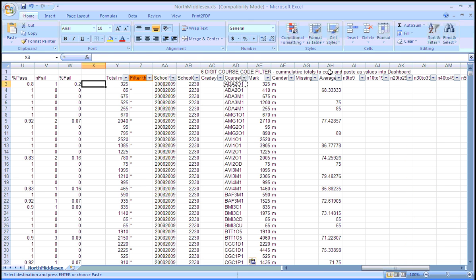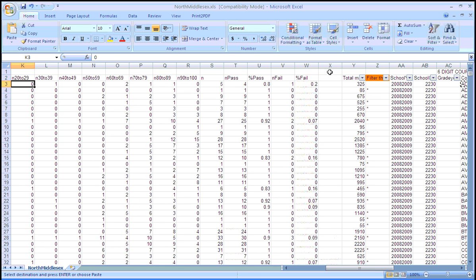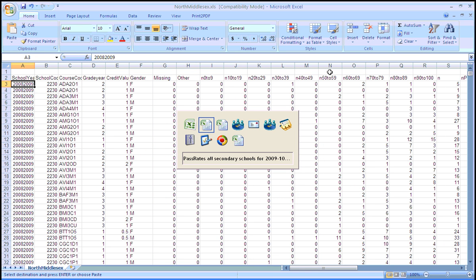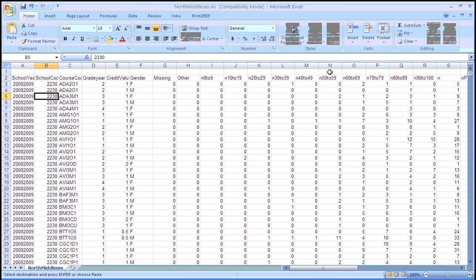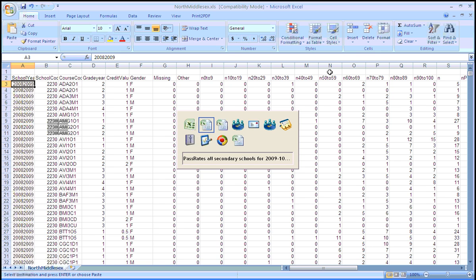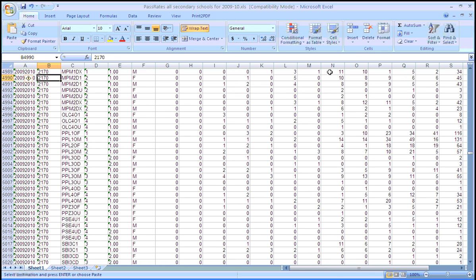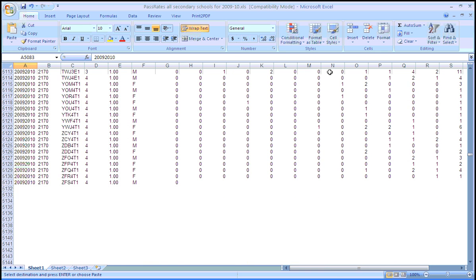Now, I also need to add last year's data here. So the best way to do that is to go to my file, the pass rates file, and for this school, I'm noticing here that I'm looking for the course code 2230. Okay, so 2230, I need the most recent data for, so I go to pass rates, and I flip down to 2230.